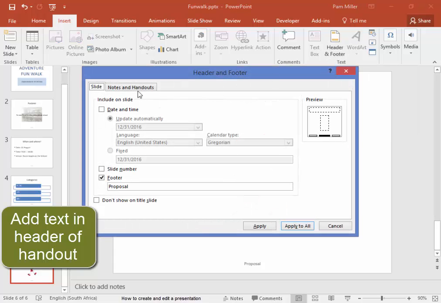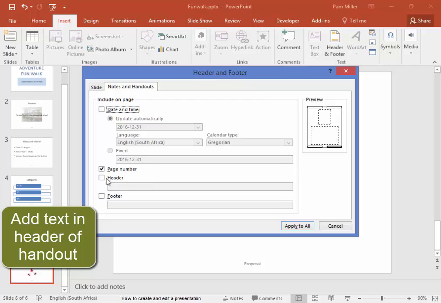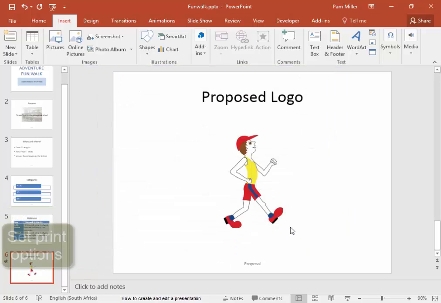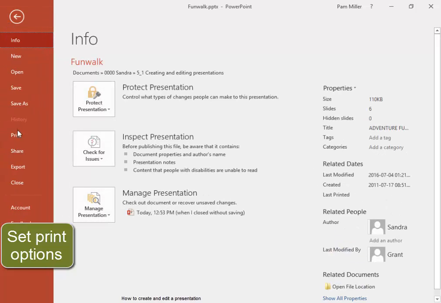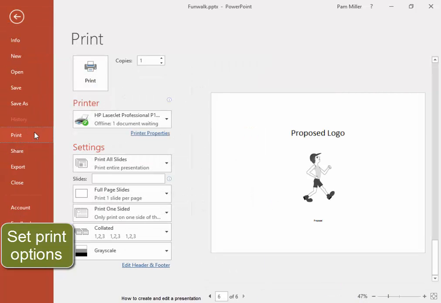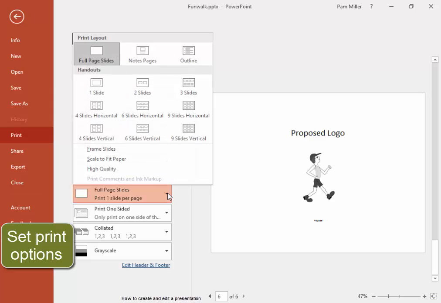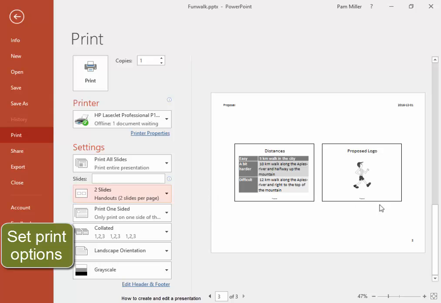Header, the handouts, in the header, proposal. Okay. I need to set the print options. File, print. So the slides will print two per page. It's not full page slide, it is two slides per page. And I have to set it to portrait.